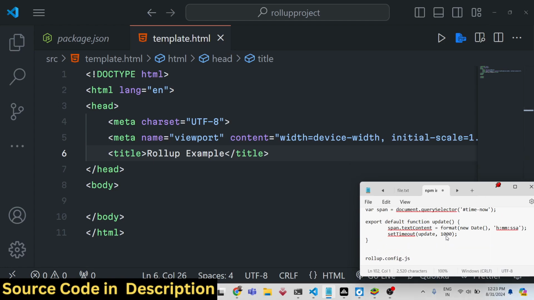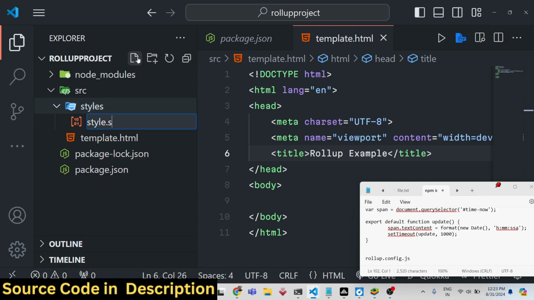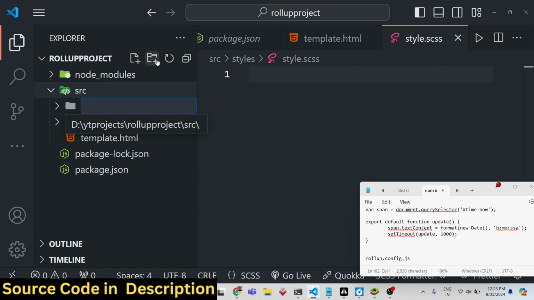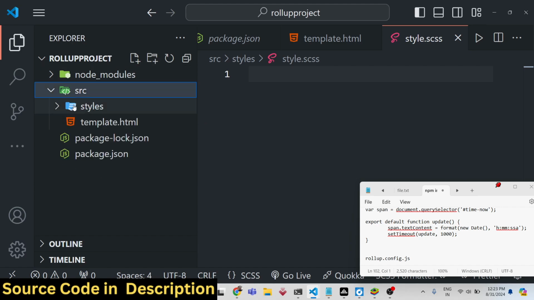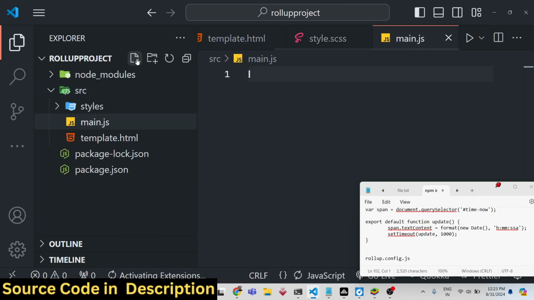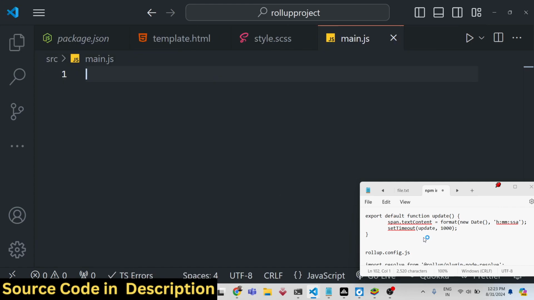So it can have any HTML. Similarly, we'll define a folder for holding the style code. So style.sass, we will be creating this file. And similarly, here we will be defining the file main.js, which will contain the JavaScript code, which will get compiled by Rollup.